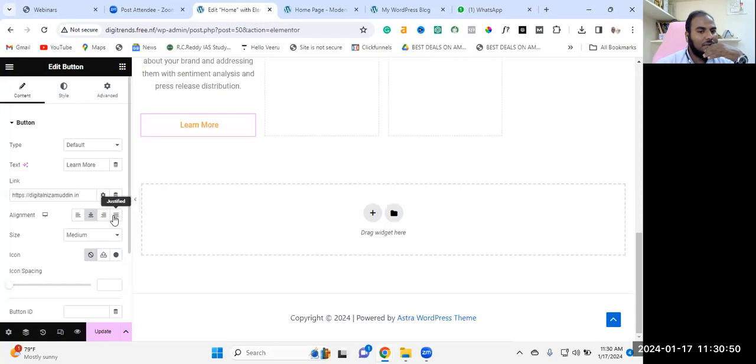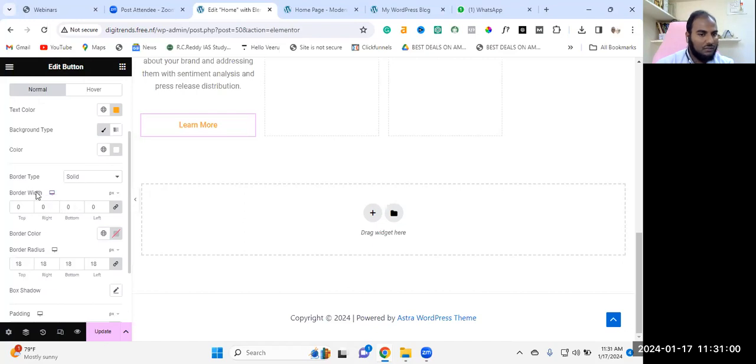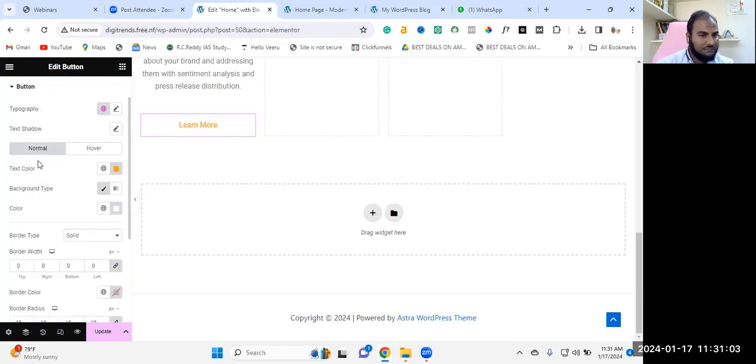Actually, we have a capitalized one. Capitalized text also we can give. There is an option. I will tell you where we can give the text shadow. This one we will add the text shadow later. Okay, as of now we will do.